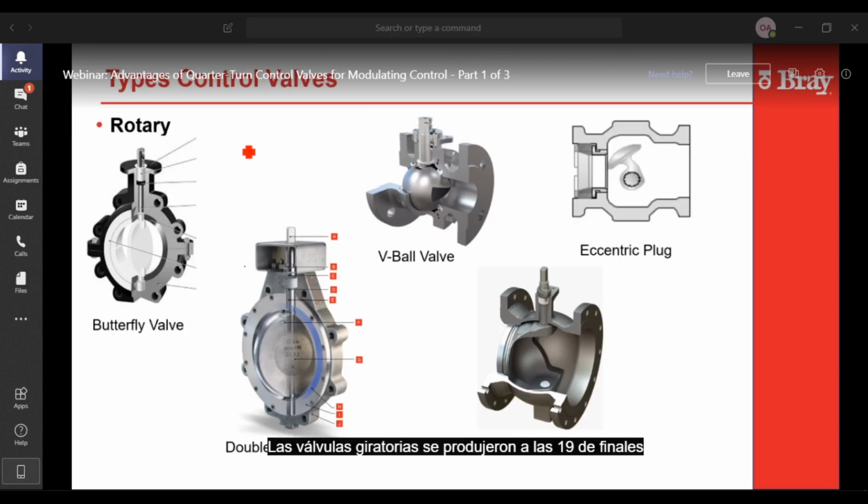Rotary valves came about in the late 1960s, 1970s with the advent of Teflon. Prior to that, the rotary valves were mostly lubricated plug valves because that was the only way you could seal a rotary valve. Teflon made a lot of different rotary valve designs possible.